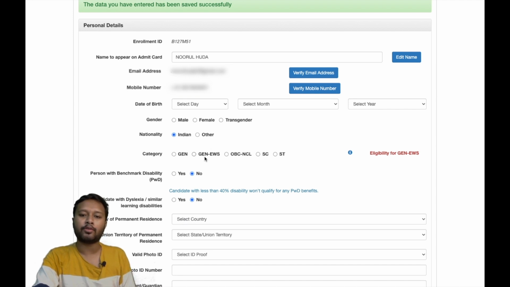Okay, so there are 5 categories this time. You have the general category, you have general EWS, that is economically weaker section. You have OBC NCL, that is non-creamy layer.